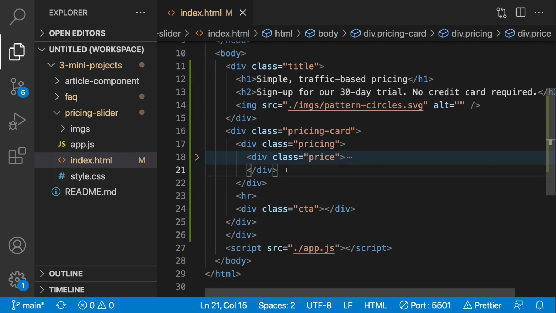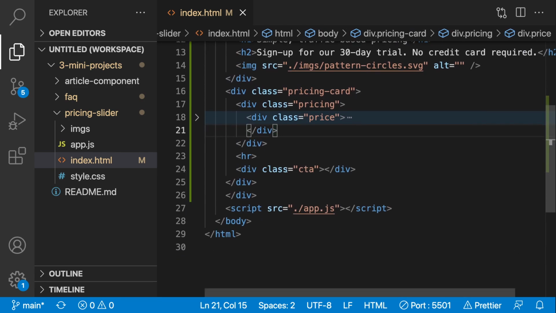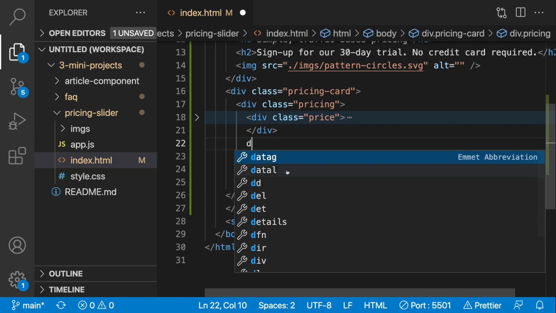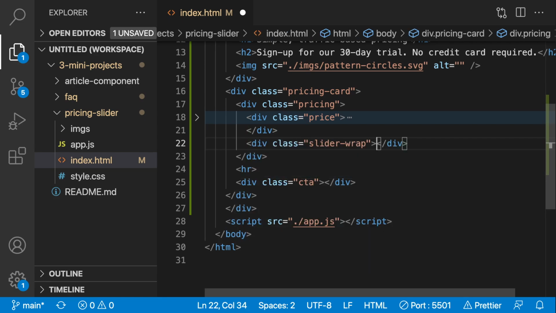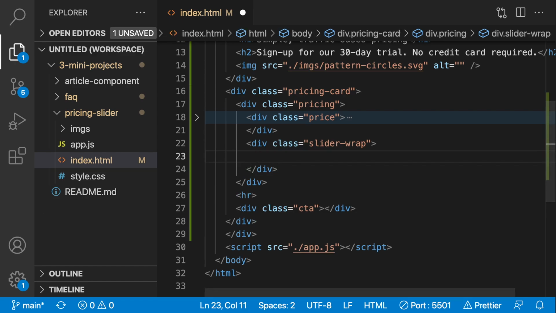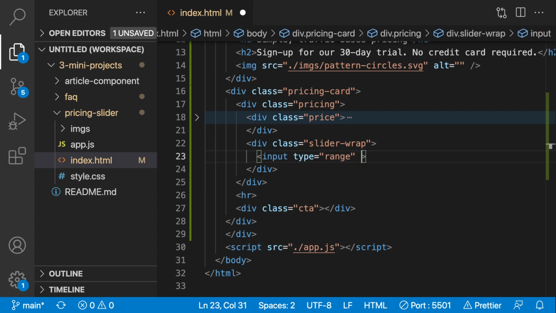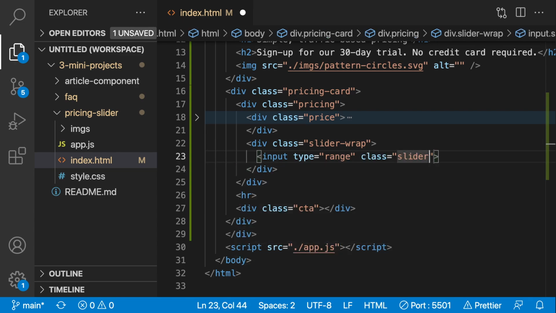Okay, and that's going to go ahead and do it for our price, or our div with the class of price here. Now below this, let's go ahead and actually create our sliders. So we're going to create a div here and give it the class name of slider wrap, and then inside of here, we're going to create our input, which is going to have the type of range. We're going to give it the class of slider.